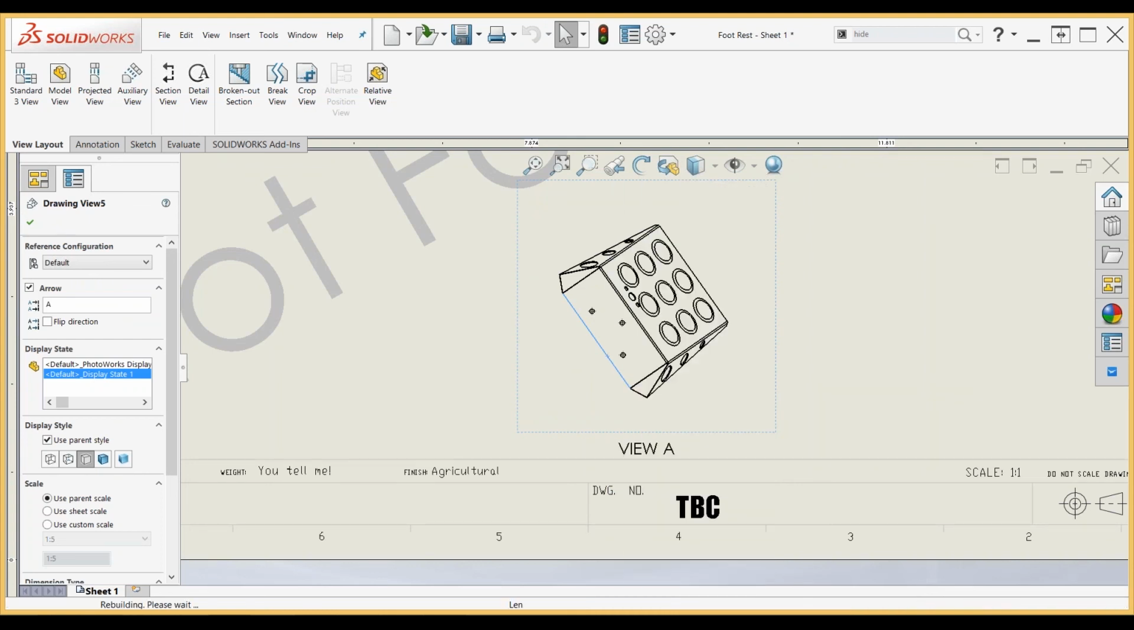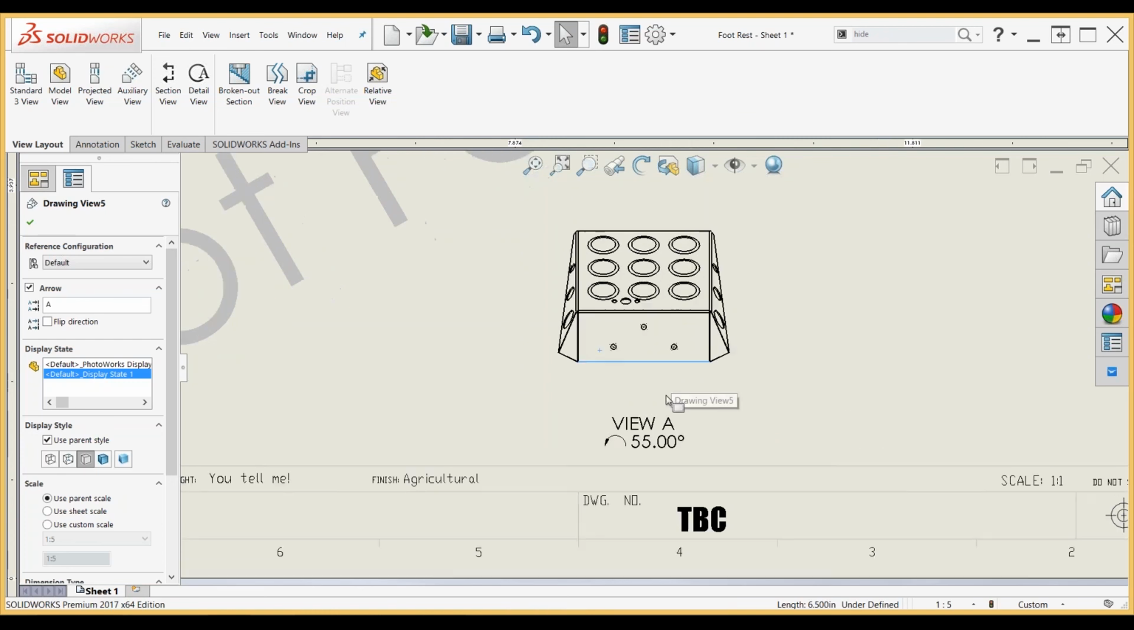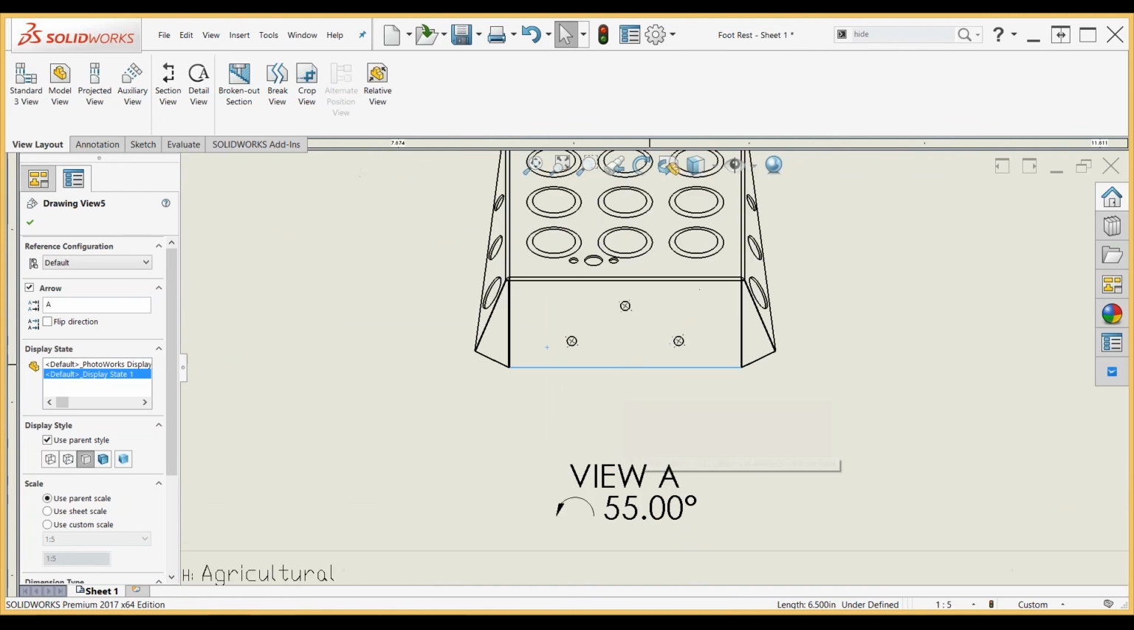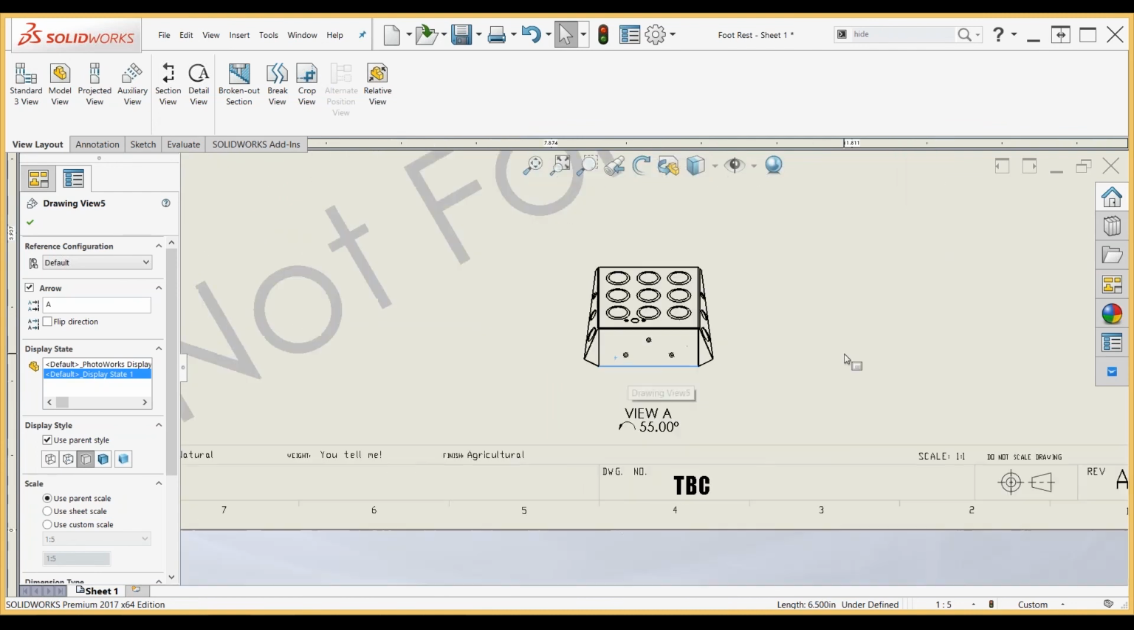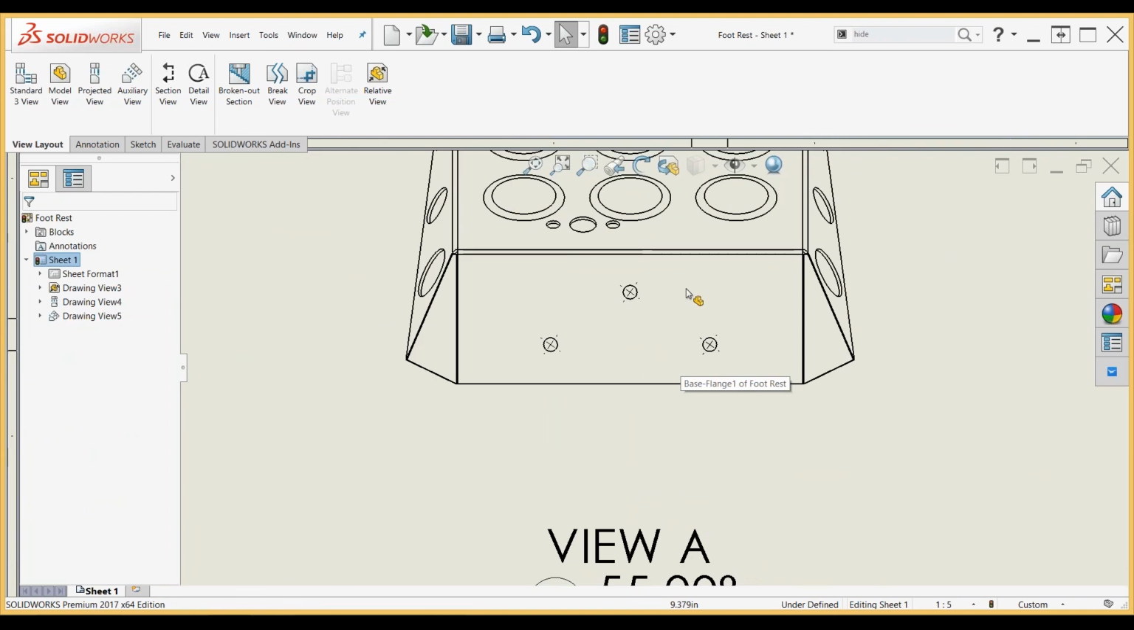I'm going to go over to my drawing, open my view palette, refresh it of course because it's out of date, and I can see now that my side holes view is accessible in my view palette. So I can grab that and I can drop that in place, and there we go.